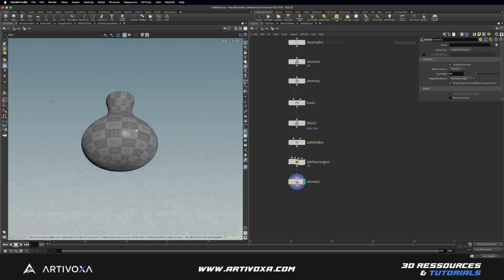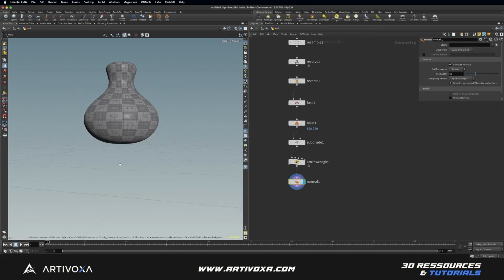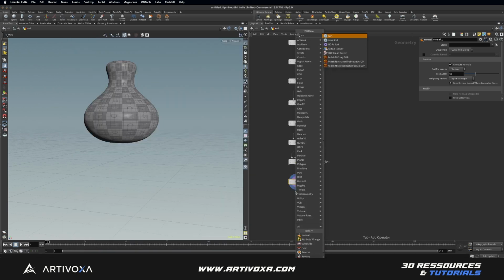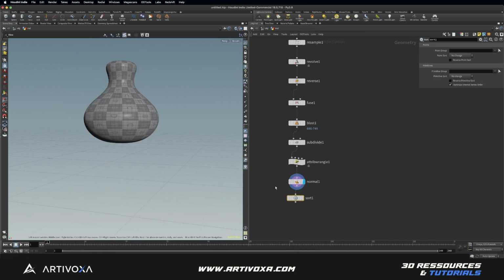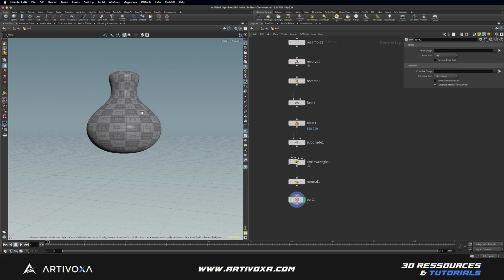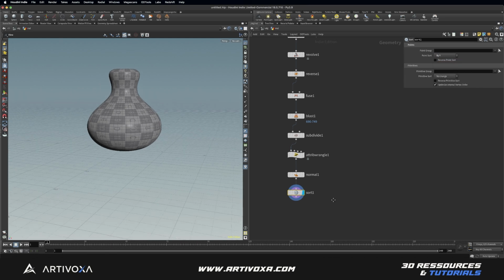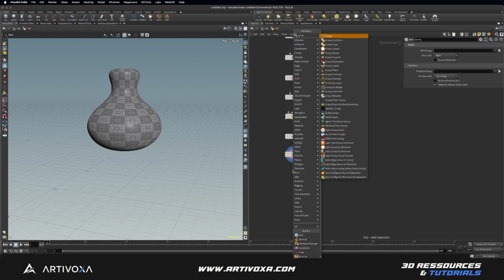Now let's create a group with the bottom point of our geometry. To do that, let's start by adding a sort node to sort our points on the y-axis. With the sort node, we have the point sort option here, and let's select by Y. In that case, the points are sorted along the y-axis. And now let's create a group by range.